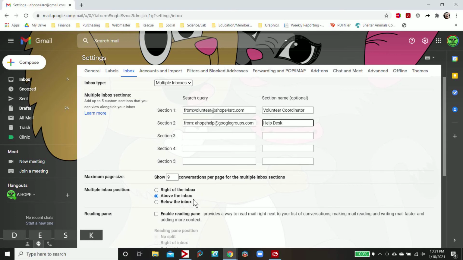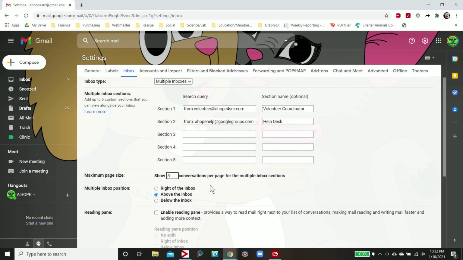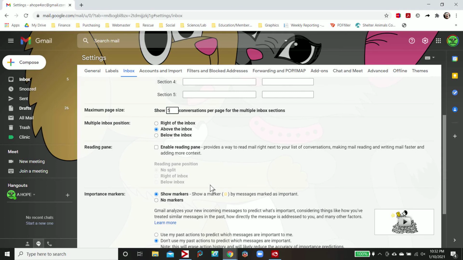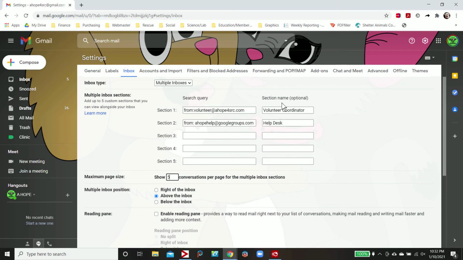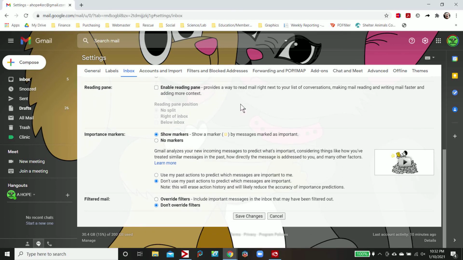I can have it to the right, above it, or below it, and I can see a maximum of 9 conversations per page for the multiple inbox. So I'm going to just say 5. I want to see 5 conversations per inbox at the most, because I can always scroll through and click the arrows to see more. And then I've labeled the sections what I want to see there. I'm going to scroll down here to the bottom. All of these are more specific. You can read through these; they're not as important. So click Save Changes.